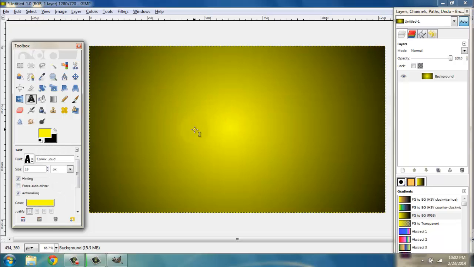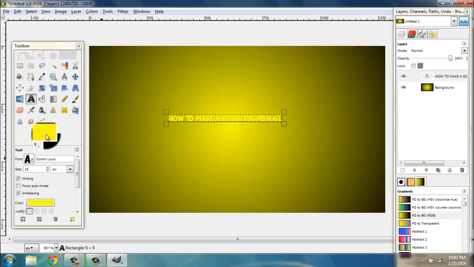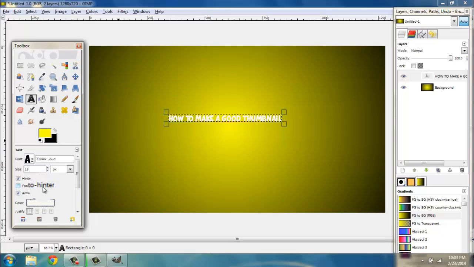and type. Now, this tutorial is how to make a good thumbnail. So, the title is, can you guess? How to make a good thumbnail. So you have that. Wow, that looks lame. We're going to bring it over here. Change the color to white. Where's white? Oh, there you are. I'm going to change the color to white. We're going to make it a little bigger.